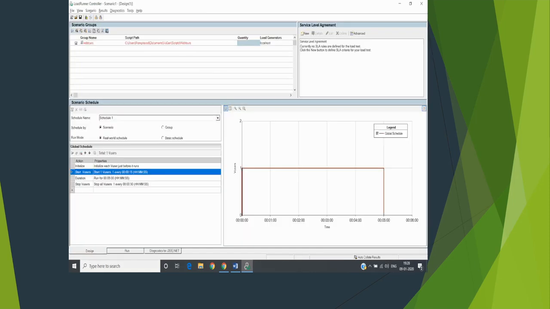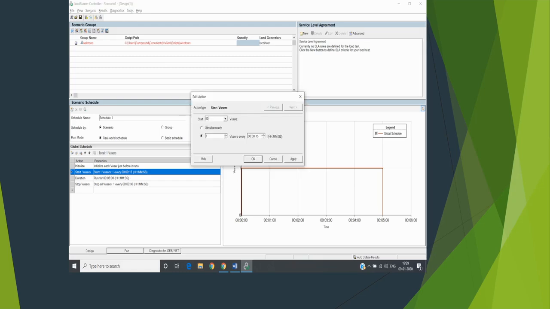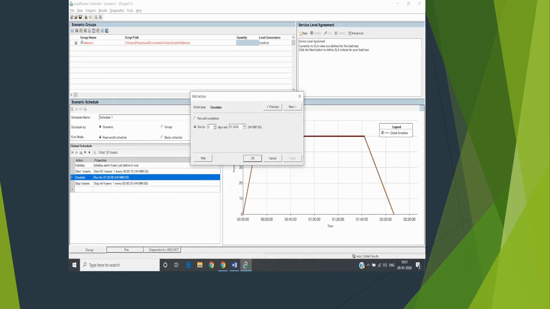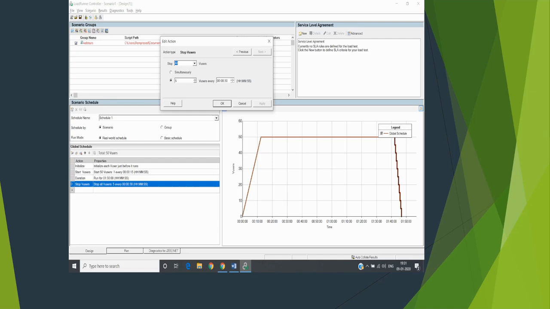Here, set up users. From the global schedule panel, select the number of users for your load test and select the ramp up time for users. Here we can set the duration for our tests. In this picture, set the ramp down duration for users to come out.